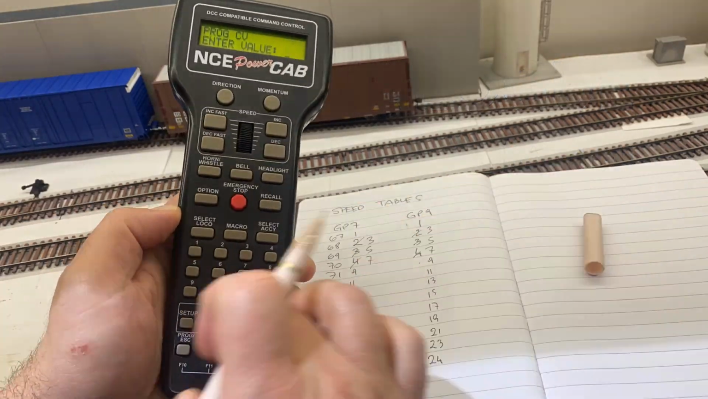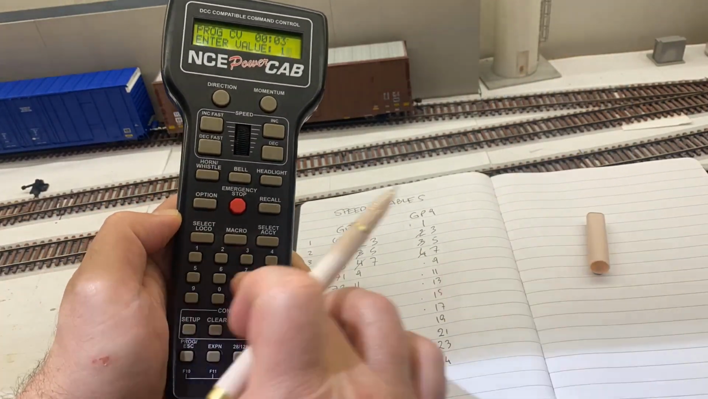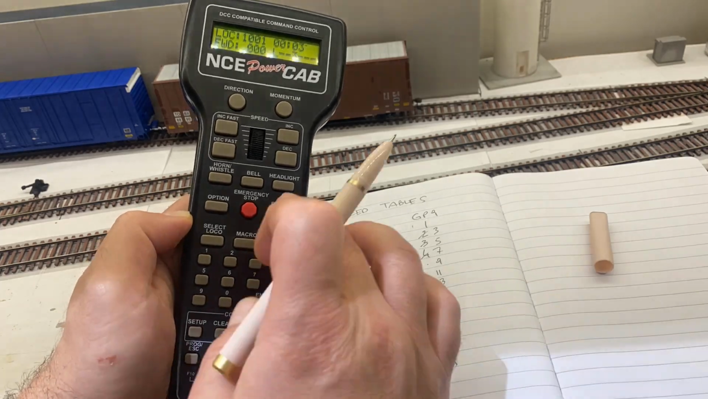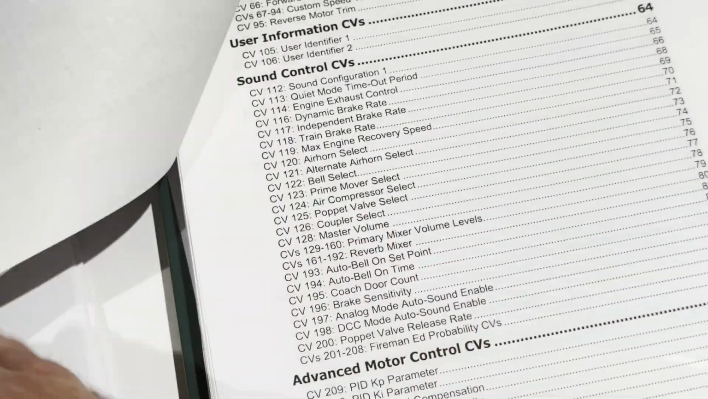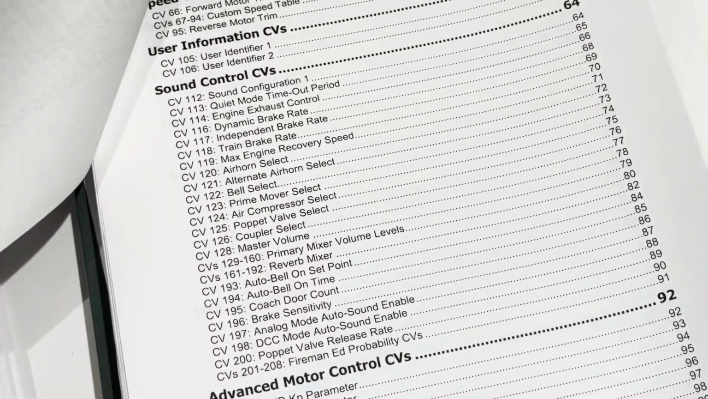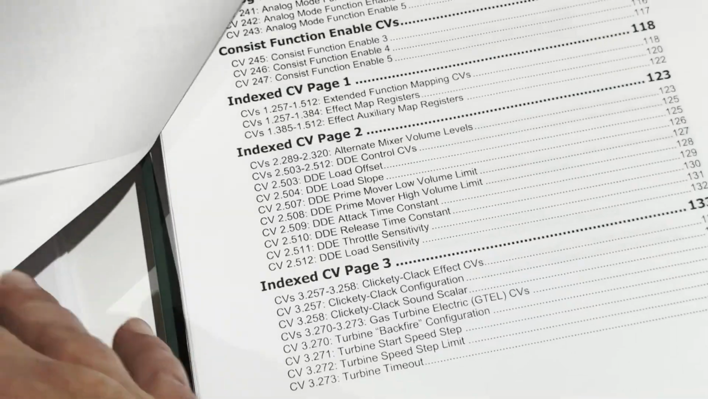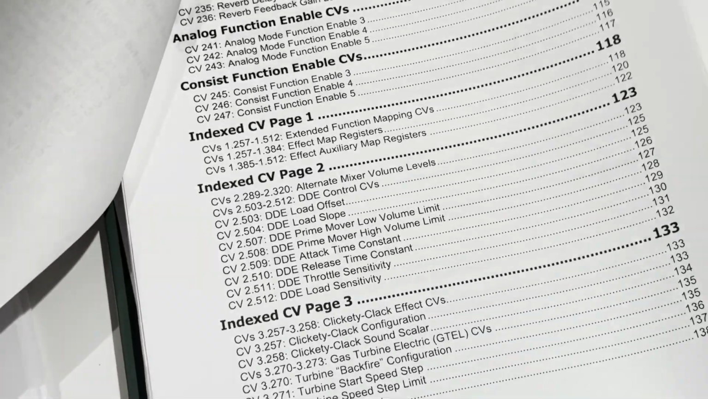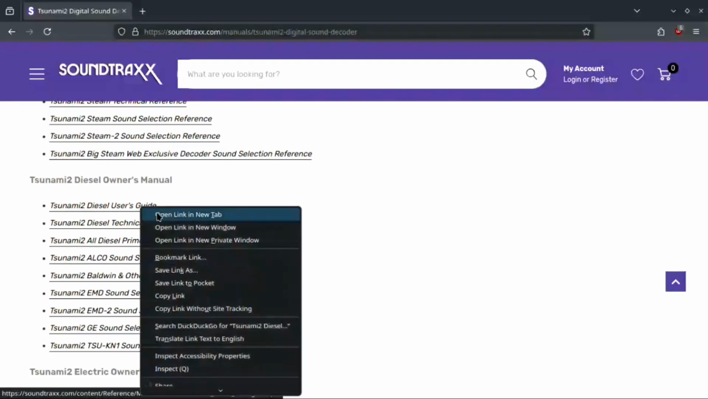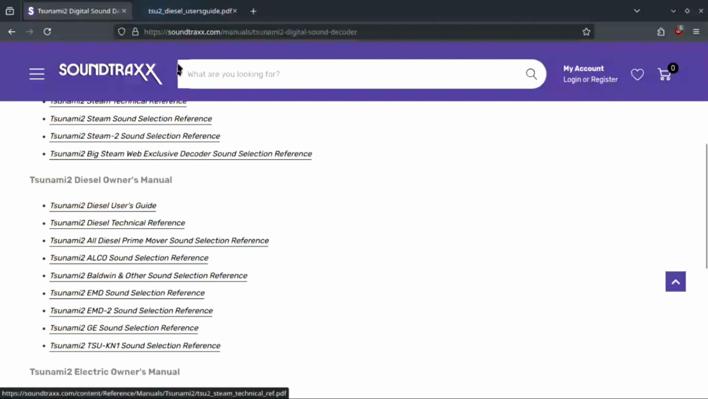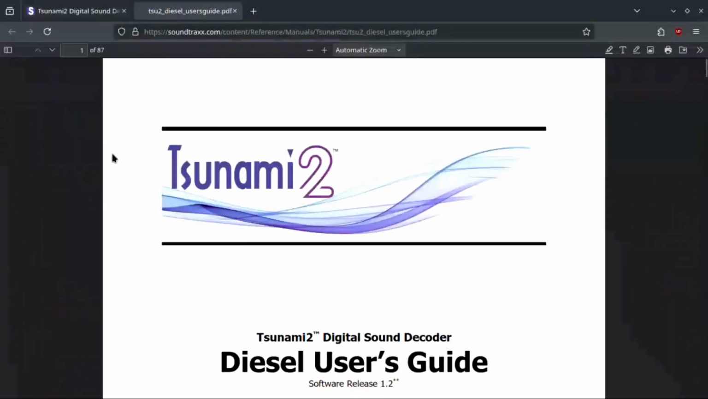It is entirely possible to program your engines and consist them quite easily just by using your NCE controller, a pen, paper, and some basic math. It helps that I am using Tsunami 2s in this particular case, which come equipped with excellent documentation. As with any manual, I would recommend reading it through. I visited the Soundtrax website, and under their documentation page I grabbed and printed copies of their Tsunami 2 Diesel User Guide and Diesel Technical Guide.